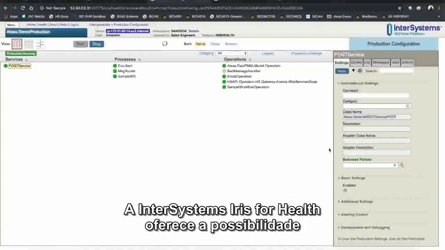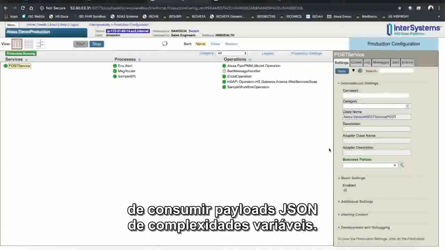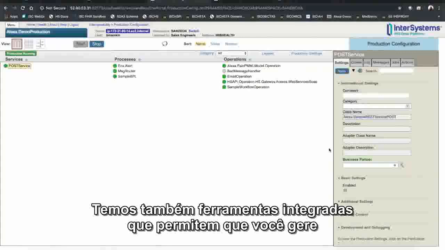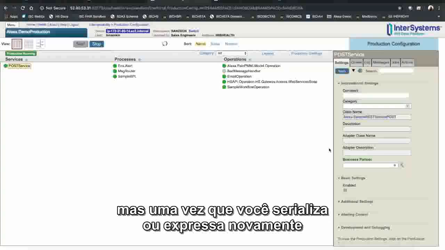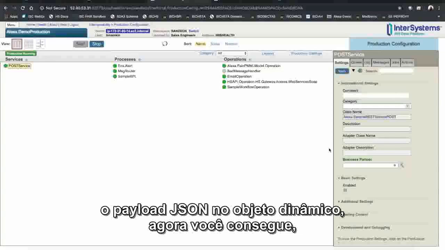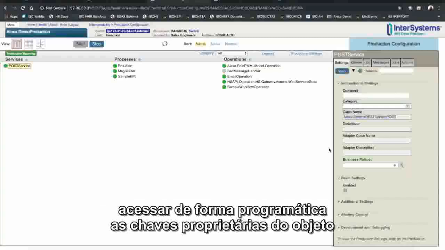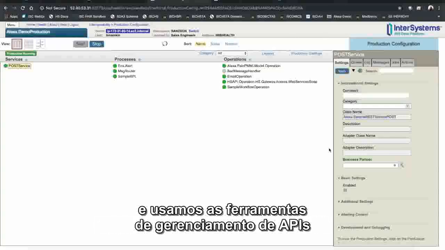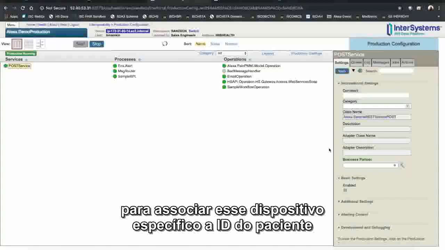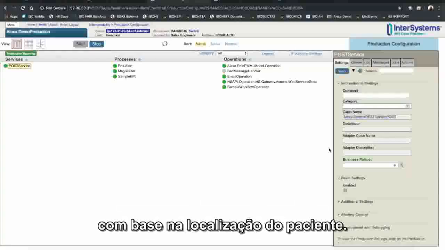InterSystems Iris for Health gives you the ability to consume JSON payloads of variable complexity, and we have built-in tooling that allows you to generate a valid dynamic object. Once you re-express the JSON payload as a dynamic object, you can programmatically access the object properties mapped from your JSON payload inside our runtime and create a valid HL7 transaction. We also use the API management tooling to associate that particular device with the patient ID based on the location on the actual patient, like a RTLS tag.